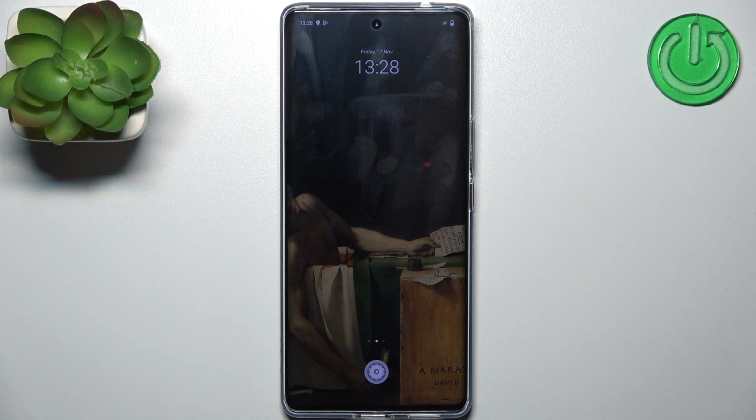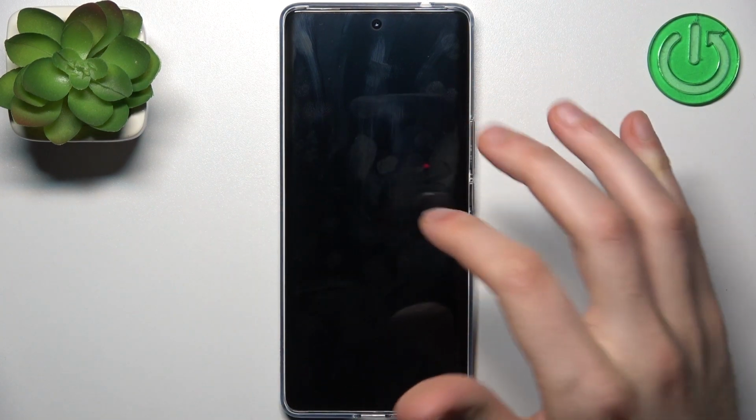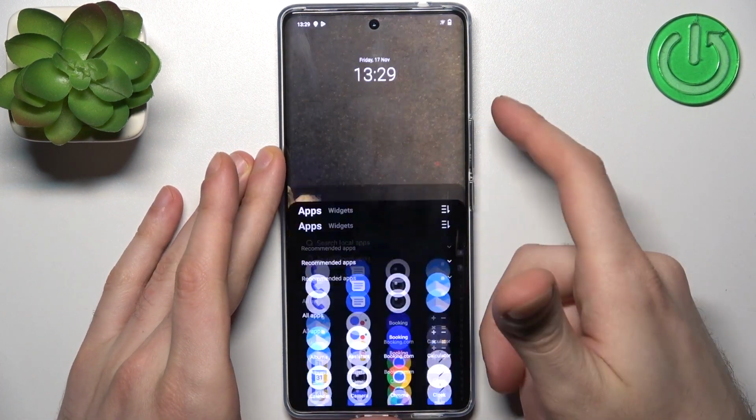Here I have VIVO T2 Pro, and today I'm going to show you how to enable Talkback feature on this device.